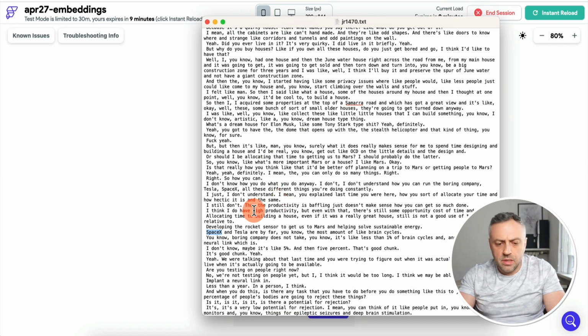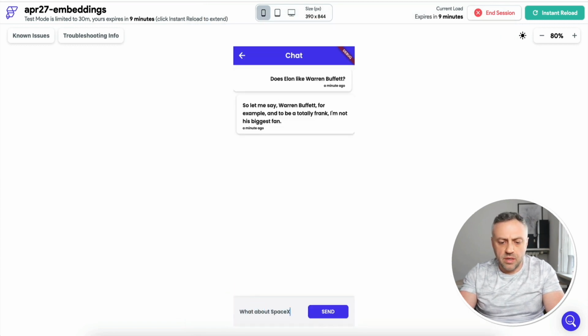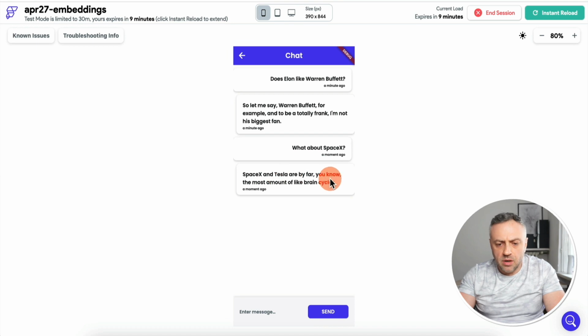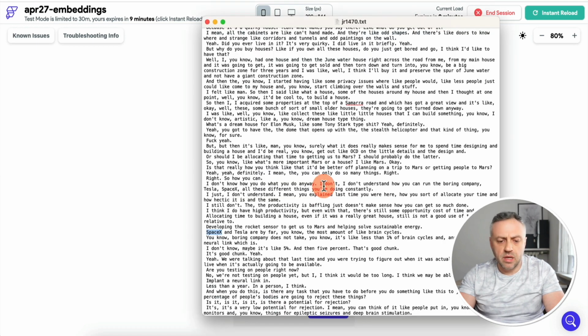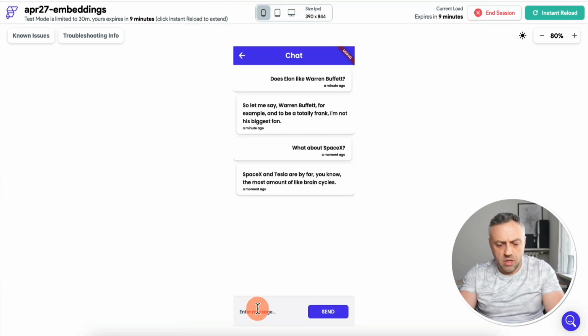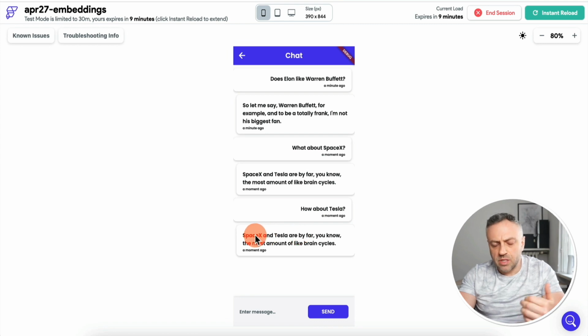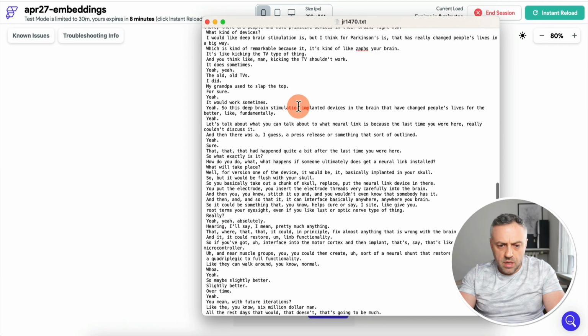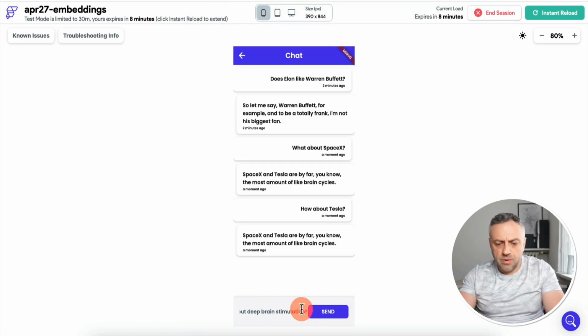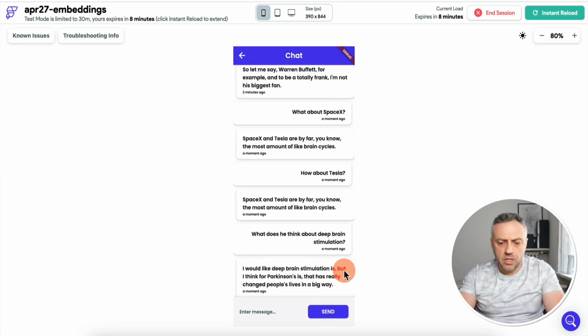Another thing that we can ask it about is SpaceX or Tesla. So for instance, SpaceX. What about SpaceX? And this is the response: "SpaceX and Tesla are by far the most amount of brain cycles." And this is this line right here. Now there's Tesla also. How about Tesla? And we're getting the same line, because this specific sentence, according to the embeddings and all the algorithms, all the math, is the closest to this one right here. We can ask it something else. Maybe deep brain stimulation. What does he think about deep brain stimulation? "I would like deep brain stimulation, but I think for Parkinson's, it has really changed people's lives in a big way."